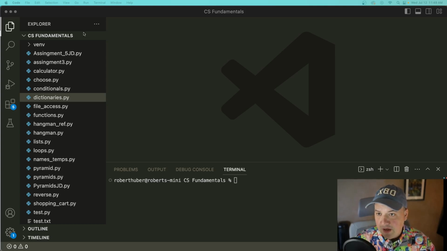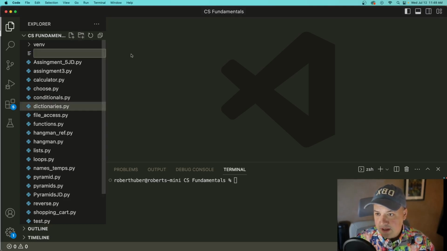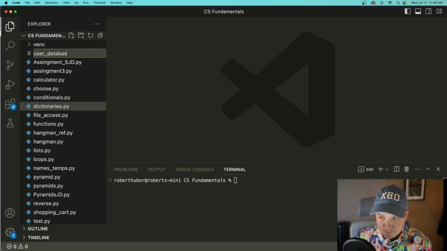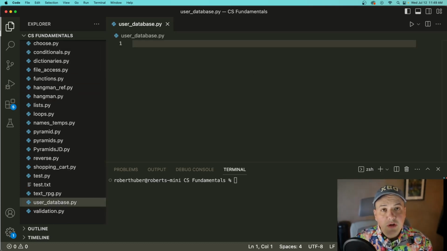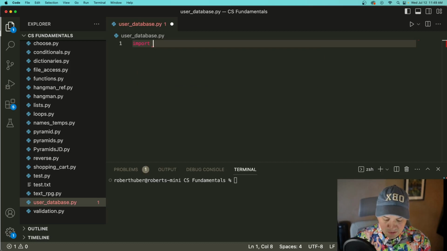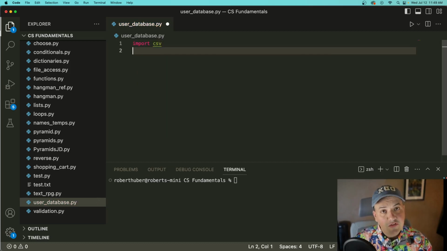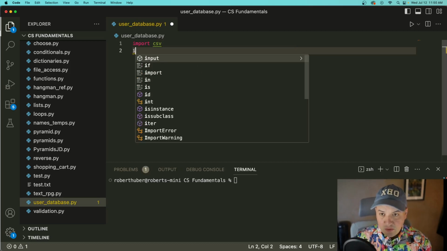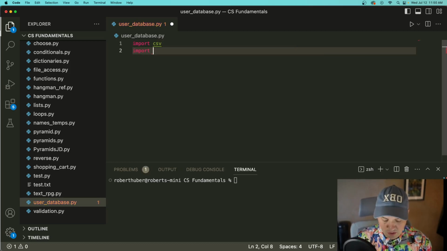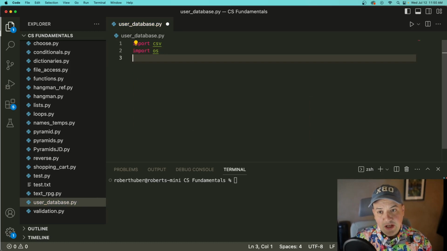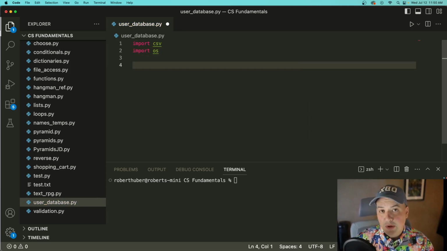So let's start a new file. Let's get going here. Call this user database.py. We're going to import a couple of libraries. One we haven't seen before, called CSV. This is going to allow us to work with CSV files. And we're going to import the OS library, which again is going to allow us to clear our screen when we want to in between interactions with the user.